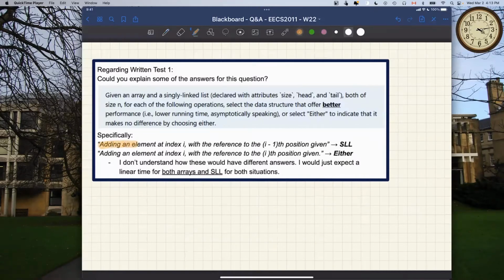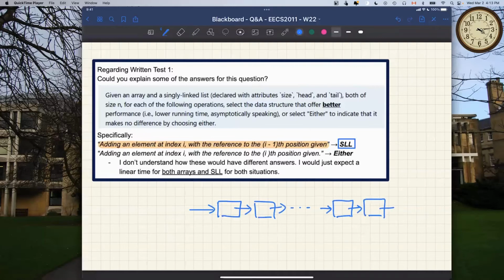Scenario number 1. Let's say we are trying to add an element at index I with the reference to the I-1th position, right? The answer is that somehow a singly linked list can give you better performance than an array, right? That's something we actually spoke about before. For example, let's say this is your chain of nodes over here. Let me just draw a little bit more. Okay, like that, right? Let's say that's your singly linked list.